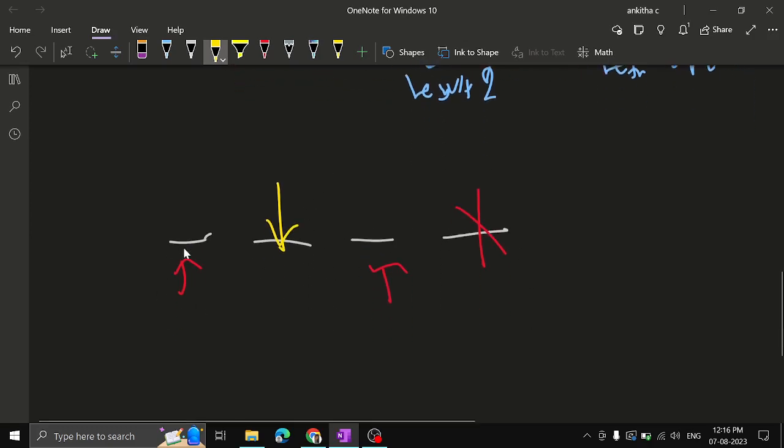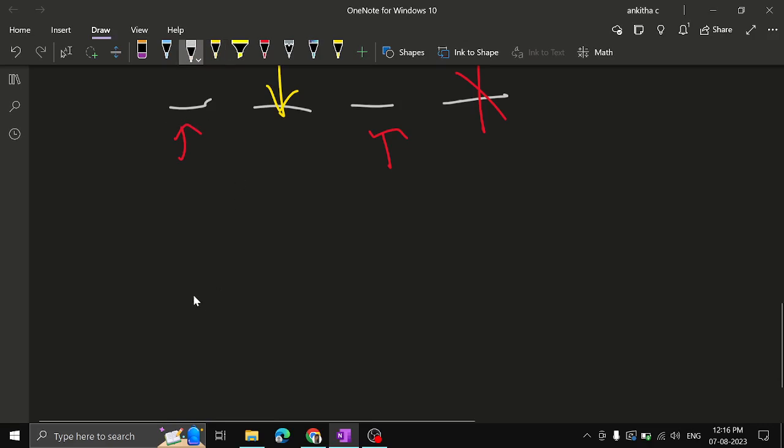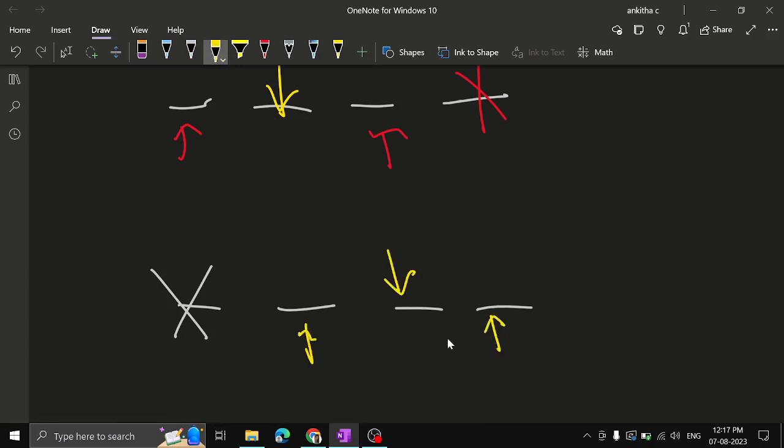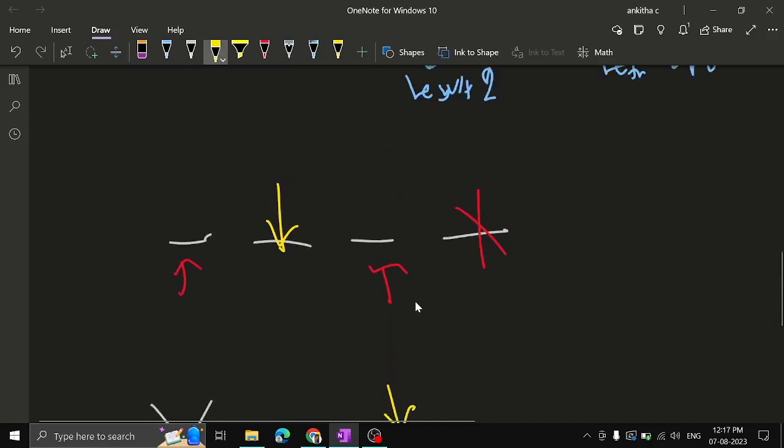What if you do not take into consideration the first element? So you will not take into consideration the first element. So either you take this and this, or you take this.